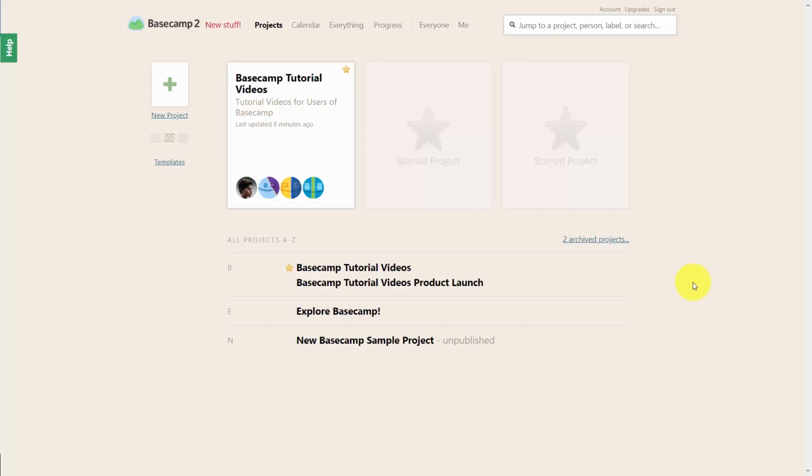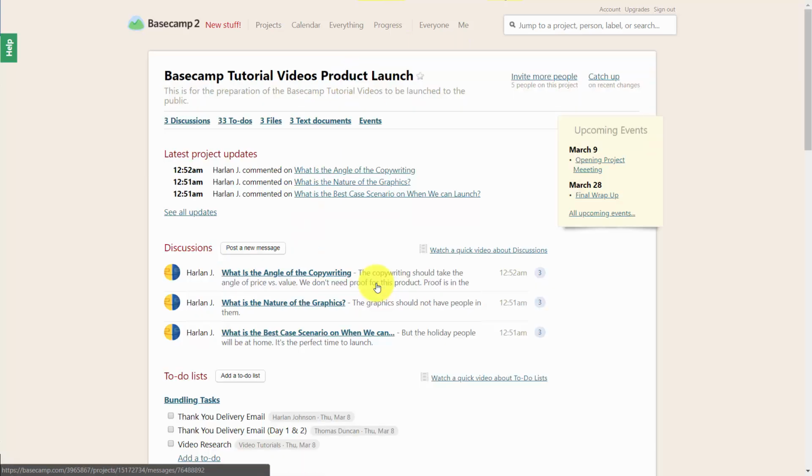Welcome back. Now, in order to track the progress of the project, one thing we're going to do right away is star this project, so it'll appear here in the dashboard. And we're going to enter this project.